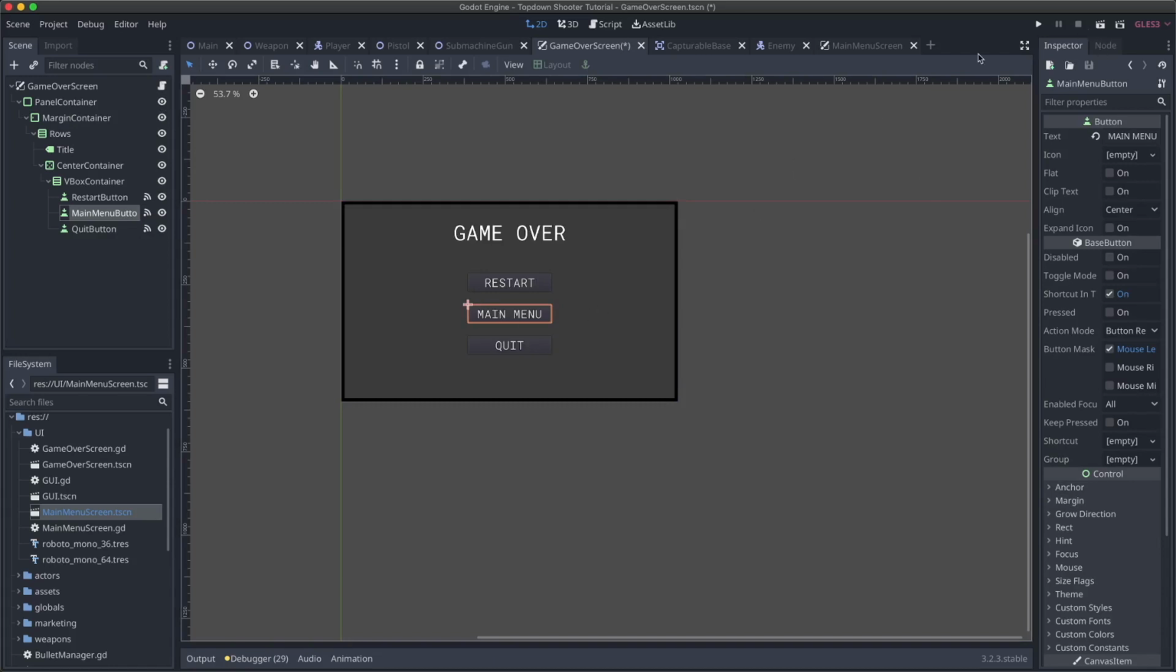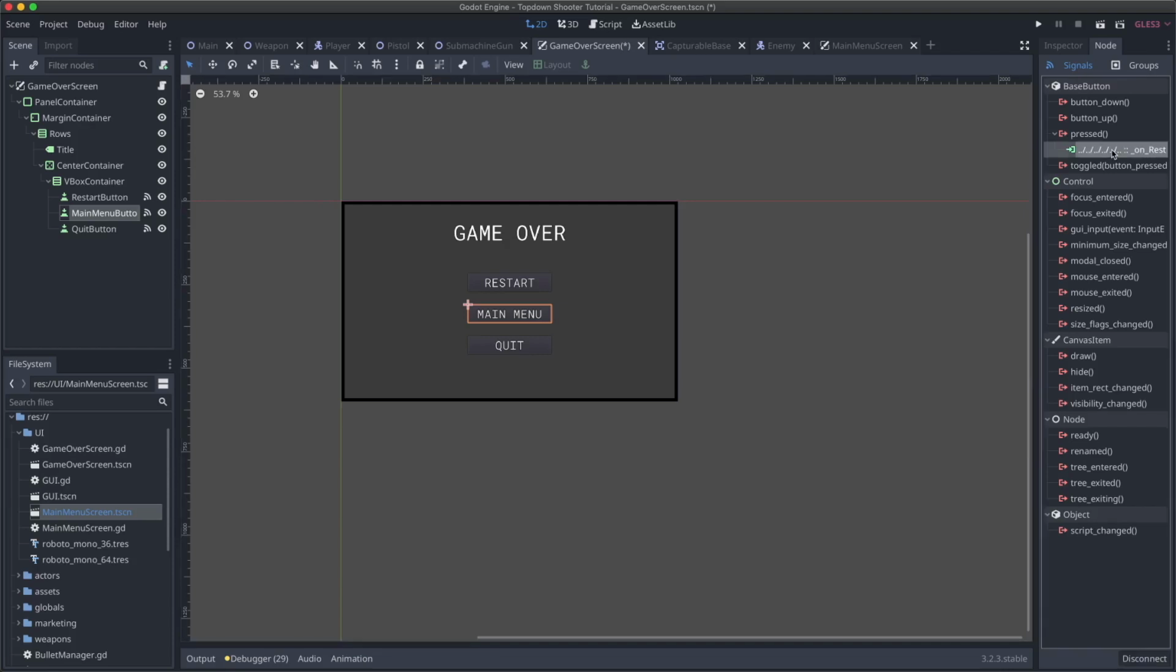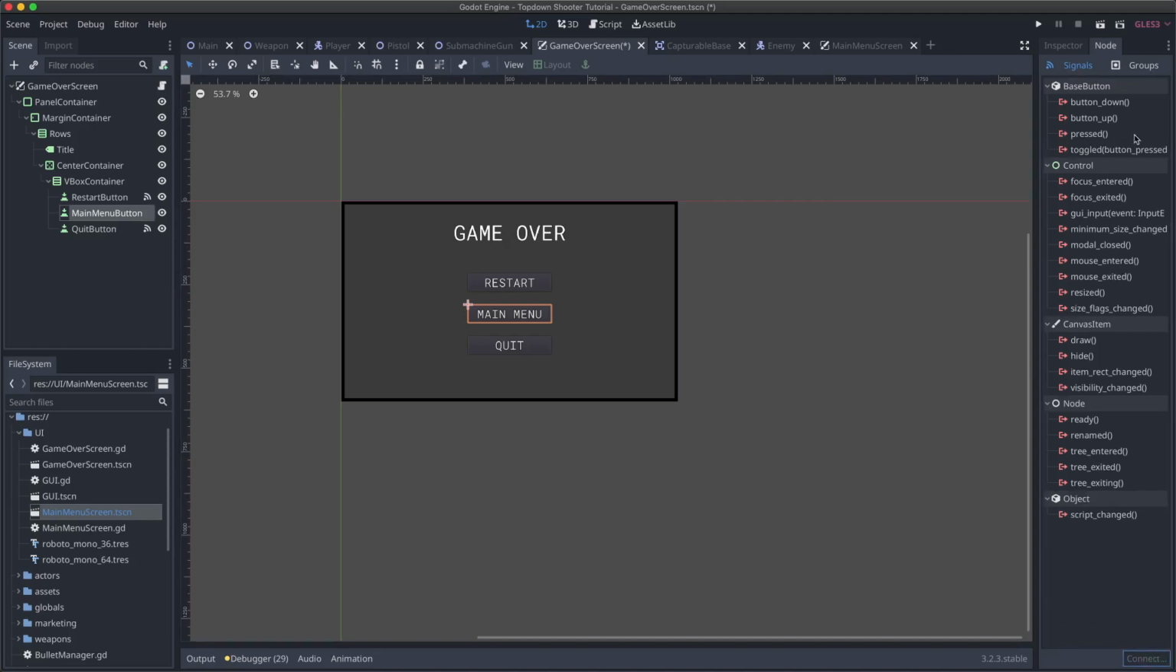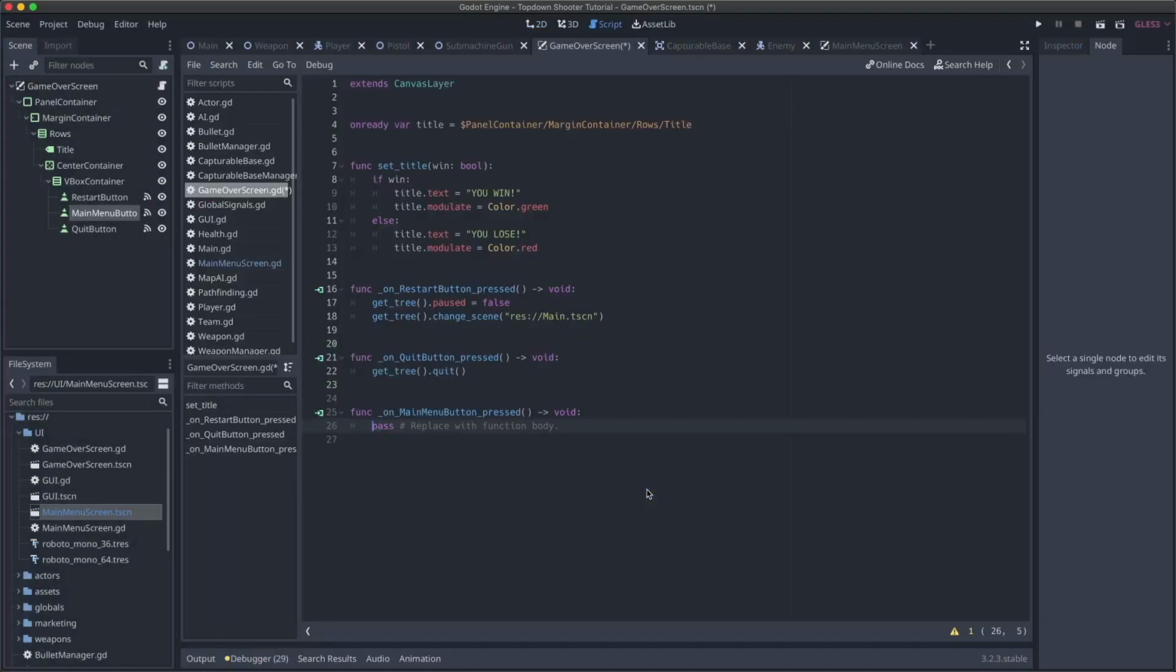So now that we've got our main menu button, let's connect this one up. Actually, since we copied our restart button, we've already got that connection there for the restart function. We don't want that. Let's disconnect it. Double click on pressed again, and we will reconnect it to a new function called on main menu button pressed. And then what we're going to do here is basically do this exact same thing that we had up here, except this time we're going to change our scene not to main but to main menu.